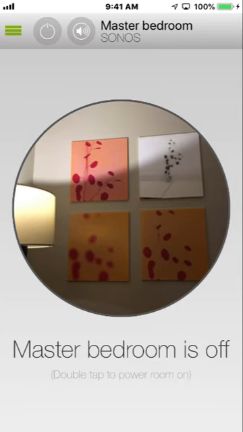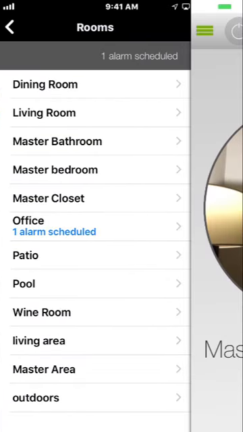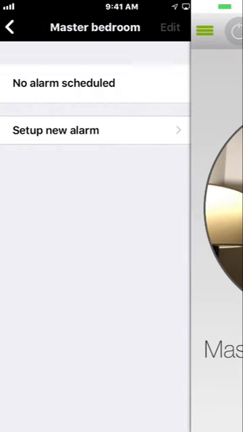Very simple. First of all, we click on the tray icon. We select Wake Up to Music. We pick the room where we want to schedule an event. As you can see here, we currently have no alarm scheduled, but we're going to schedule one now and change that.